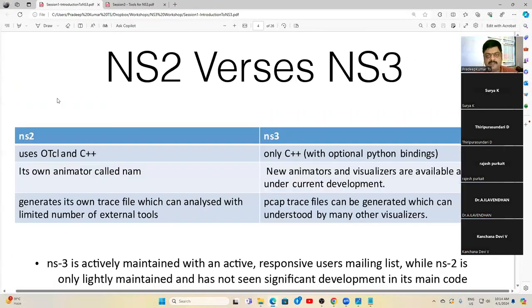So NS2 versus NS3. NS2 uses OTcl and C++, whereas NS3 uses only C++. So only if you know how to read and understand code, it's fine. Because now it is the ChatGPT era, where code can be generated through artificial intelligence and we can directly use those codes. But I have tried for NS3 using ChatGPT and Google Gemini, and many times the codes were not working or did not compile properly.